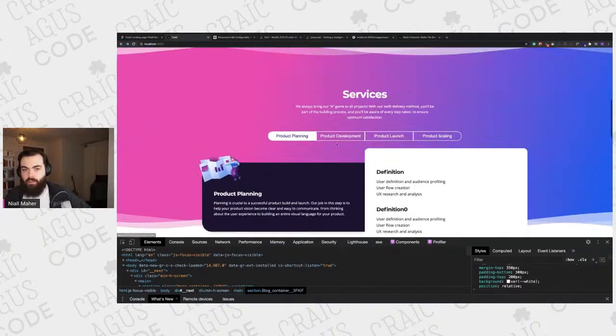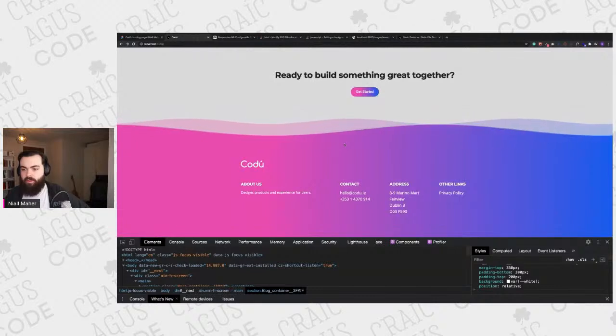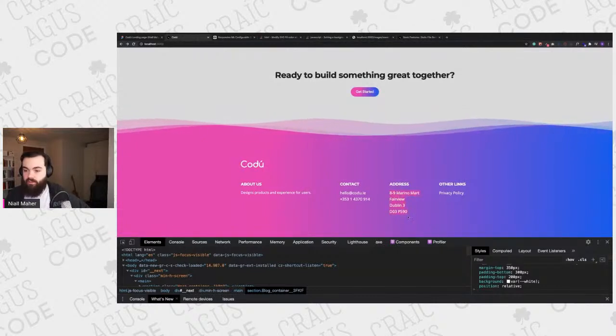Okay, so now this is actually starting to look really nice, isn't it? So we have the footer. Actually, my address has changed, so I need to change this.